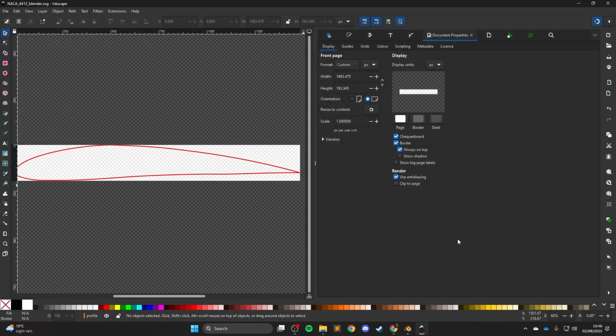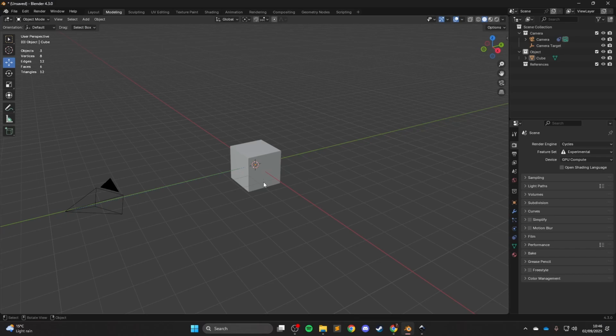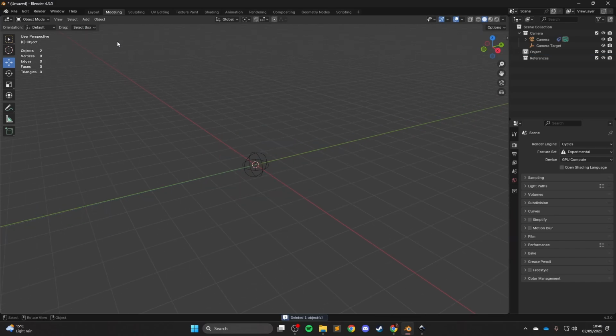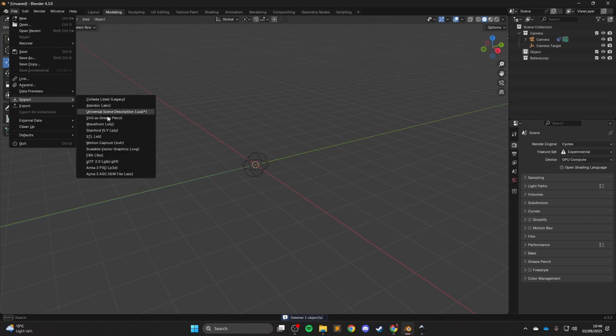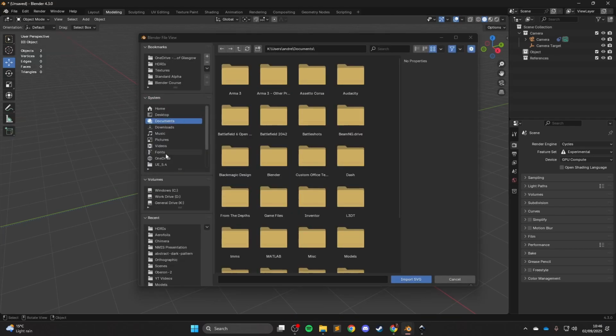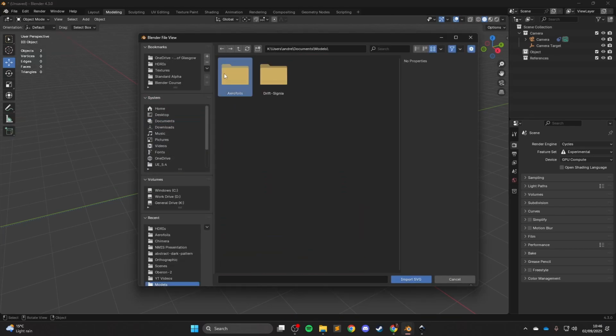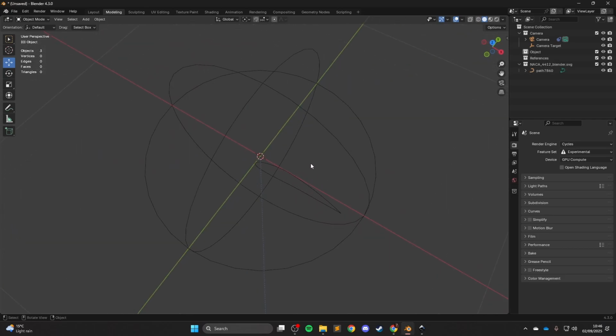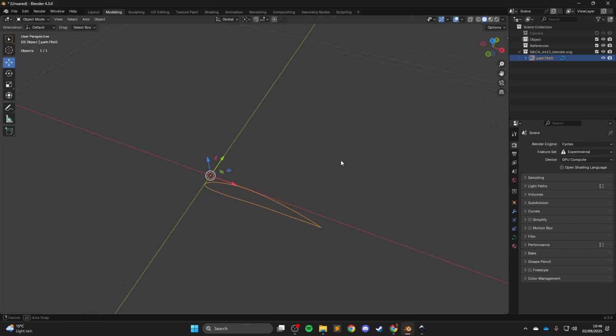Cool. So now we're going to go into Blender here. We're going to delete the default cube, as is tradition. We're then going to go up to the top left, to File, Import, SVG. And then we're going to look for our file. We're going to find the Blender one here and import SVG. We're going to get rid of the rest of this. There we go. So now we have our aerofoil in Blender.